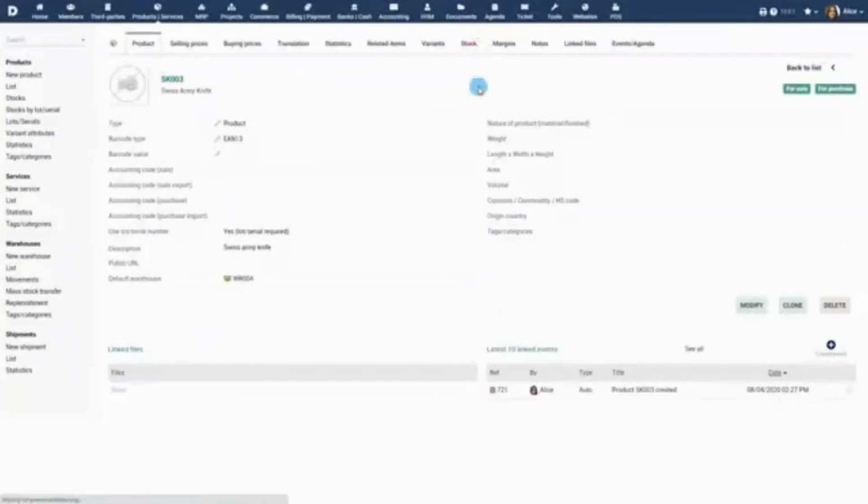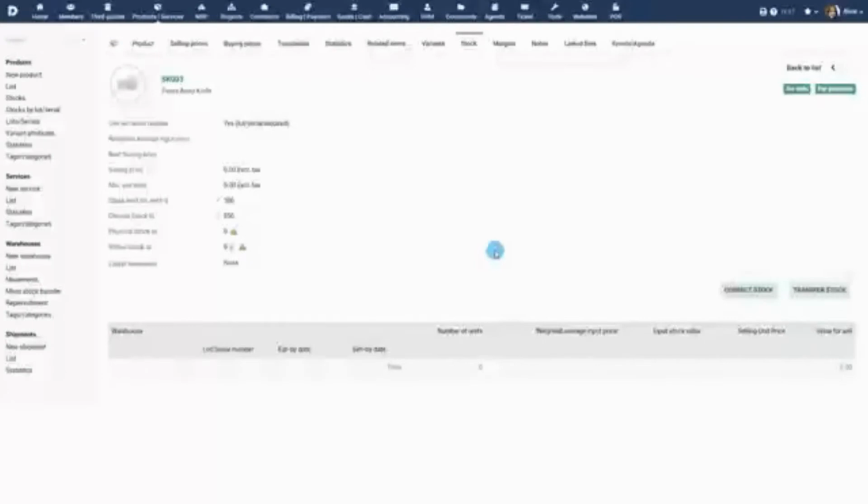For any product, the stocking information is available under the Stock tab. This includes all stocking parameters as well as warehouses.